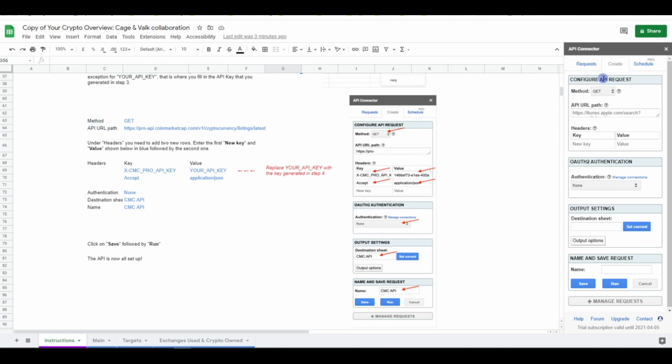It says method, okay? And we're going to make sure it says get. We're already good. It says get. Next, API URL path, so we're going to paste that in. But before that, since I already have my API key right there, well, actually, I'll go in order for you guys. So we have get. Now we're going to get this. You can just Control-C, copy that, and paste it right there.